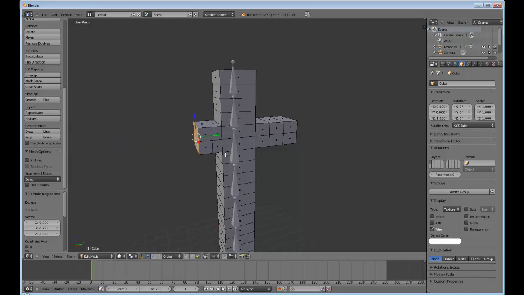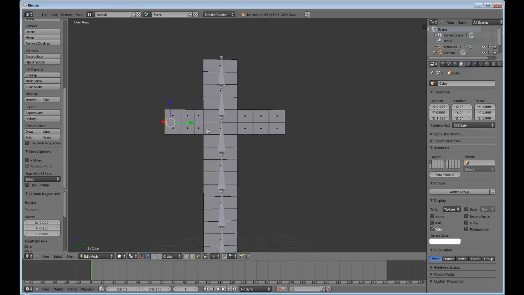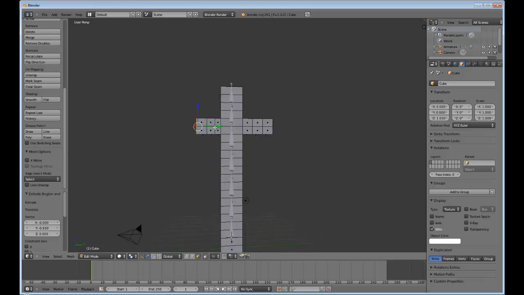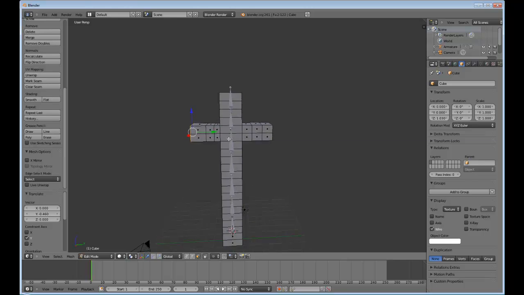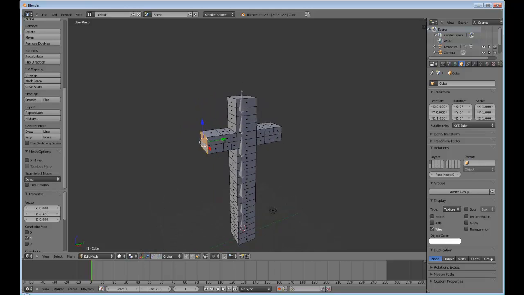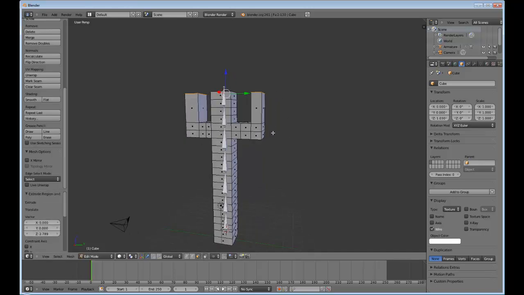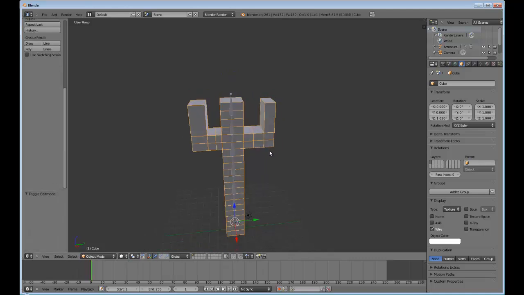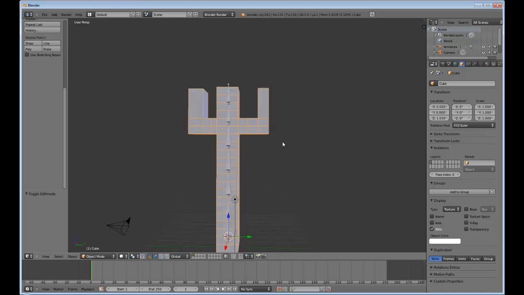press E to extrude, sort of making a hand, and that actually makes it easier. Okay, so the reason I've created that, well, we're going to extrude this so it looks like sort of a fork tower. It doesn't mean anything, but it's just a demonstration of how we can paint the vertices later.